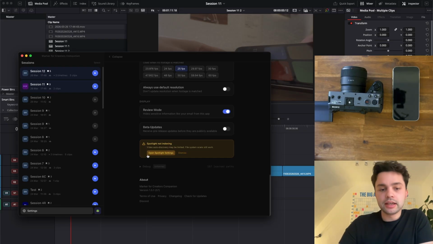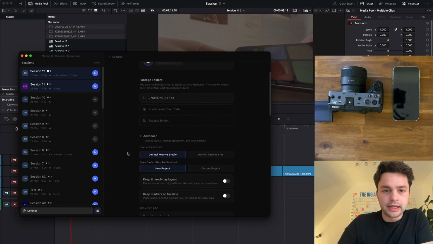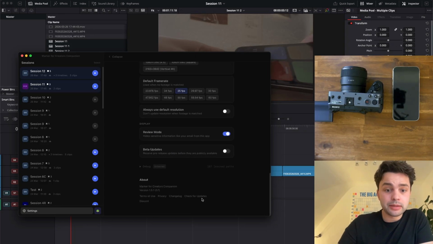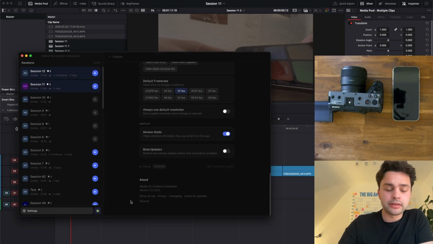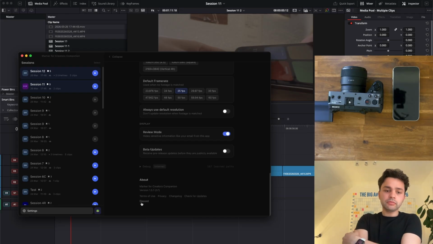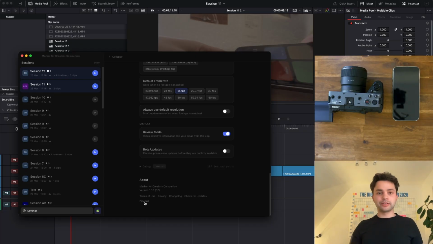Spotlight not indexing. It's because my Spotlight is deactivated, so I can dismiss that. And that's it. Here you can, by the way, check for updates. So if there are any updates available, you can update the app here. And this should be pretty nice for you. You can ask me or the community everything you want about the companion app in our Marker for Creators Discord. So there you can have direct contact with me. You can ask me anything. You can give feature suggestions.